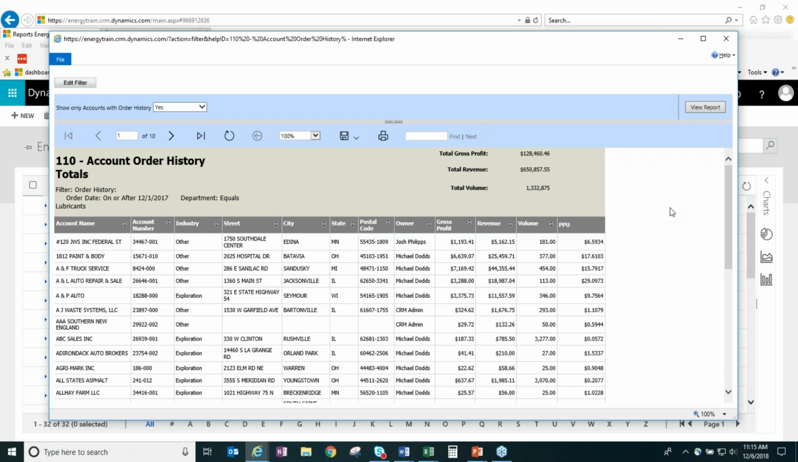So this is a great way to get numbers by account. If you just care about some totals, boom, there's some nice totals for the lubricants department since December 1st, 2017. So I know how much gross profit, revenue, and volume came in, and obviously I know that by account. So think of all the possibilities this one report could do for you. I'm analyzing a department, a product category, a salesman. If you do care about the individual accounts, great, you've got the detail here.